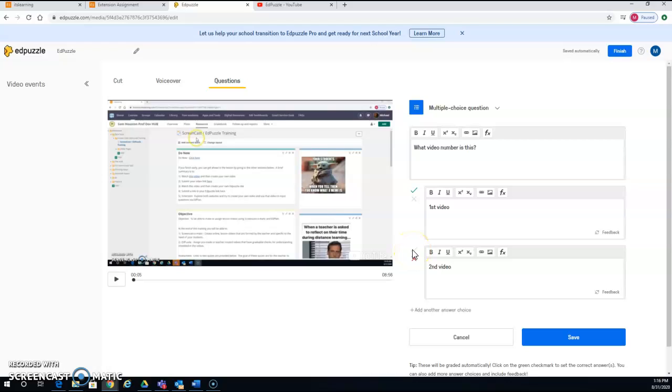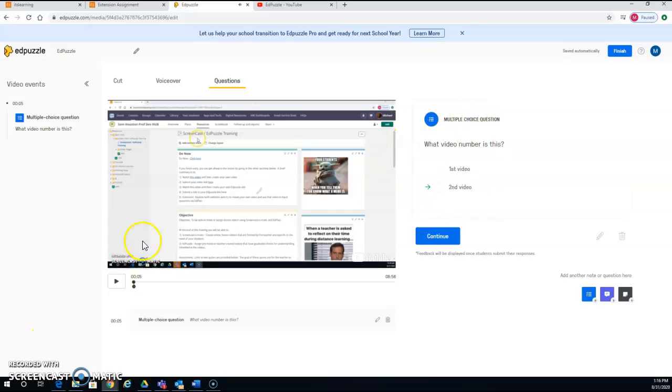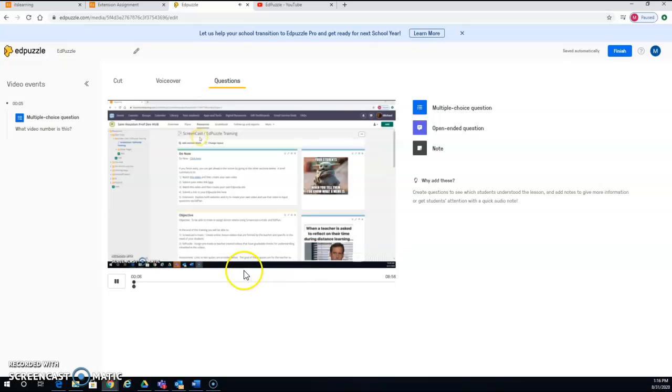So what I need to do to show that this is the correct answer is to click here to make sure this is green. And this is the wrong answer, so I need to make sure this has an X next to it. Okay, X is wrong, check mark is correct. And then I can save it. And so then it shows an example of what the question looks like. Well, that's correct. Good, everything is working well. I'm gonna go continue.